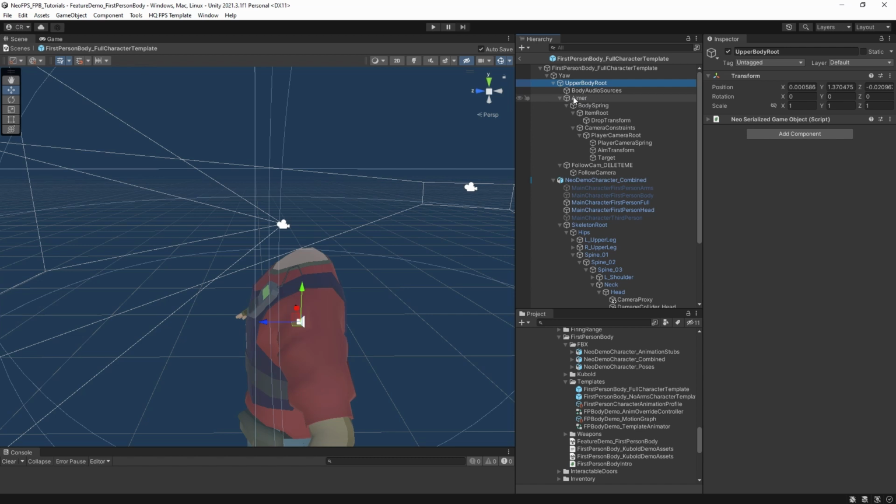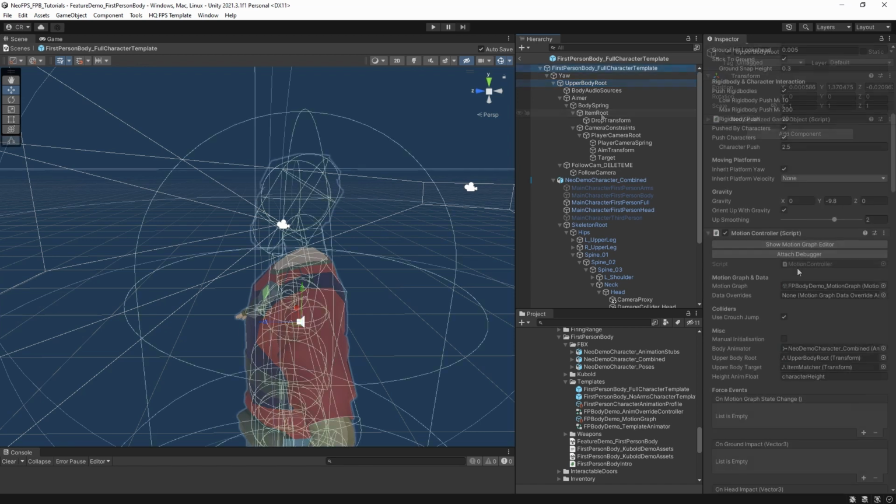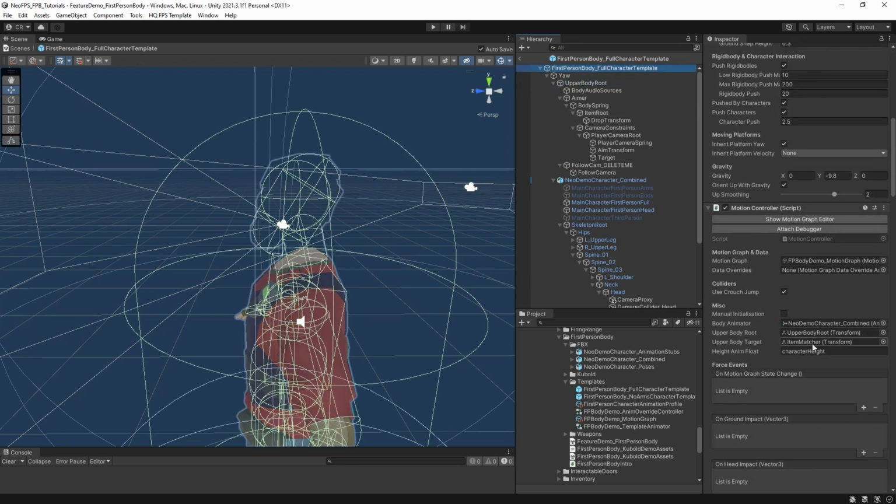So it has the aimer, which actually serves a secondary purpose as the aim yaw, the camera yaw. It has a transform that's used as a pitch here. It has spring animations for the upper body. It has the camera itself, and it has the item root that the weapons are parented to.